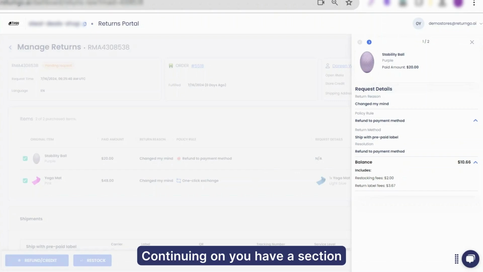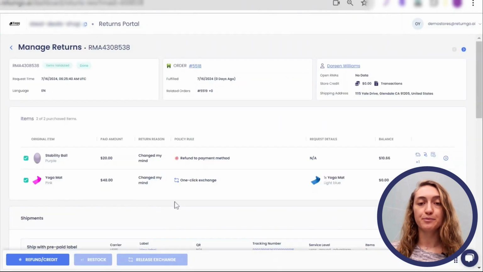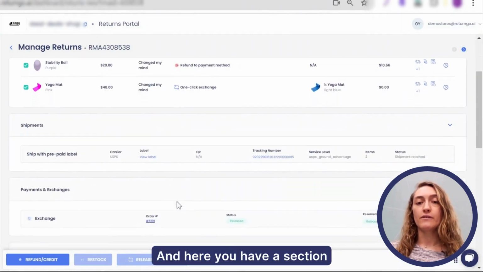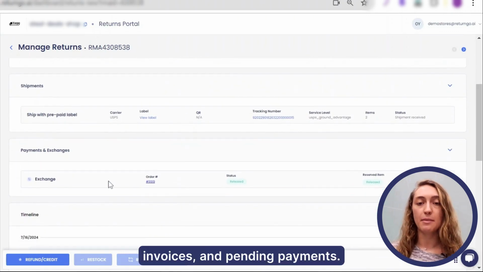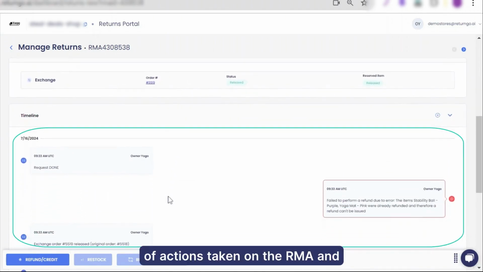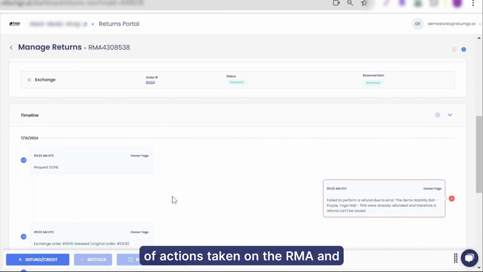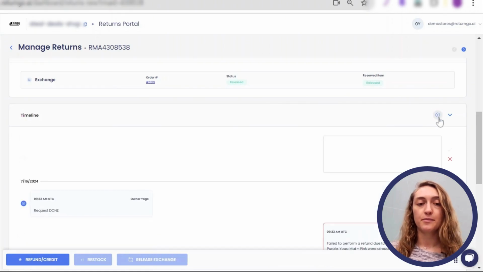Continuing on, you have a section containing the return shipments and details about those. And here you have a section containing any exchange orders, invoices, and pending payments. Then below, you have a timeline of actions taken on the RMA, and you can add manual notes here by clicking on the plus sign.